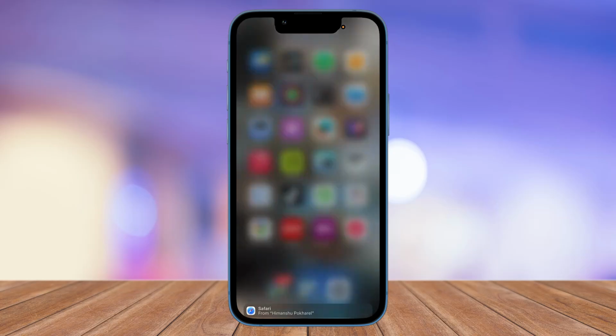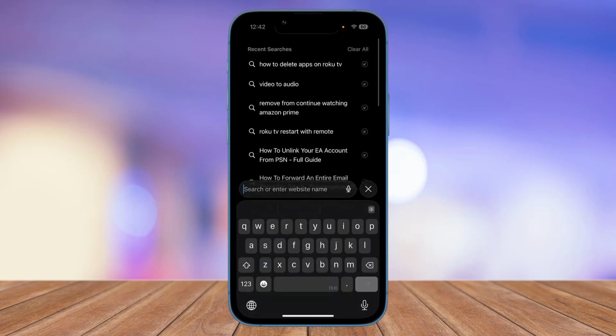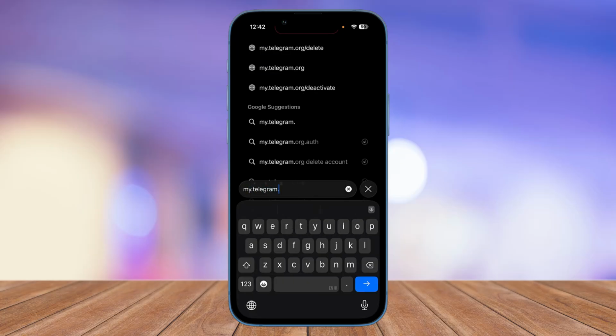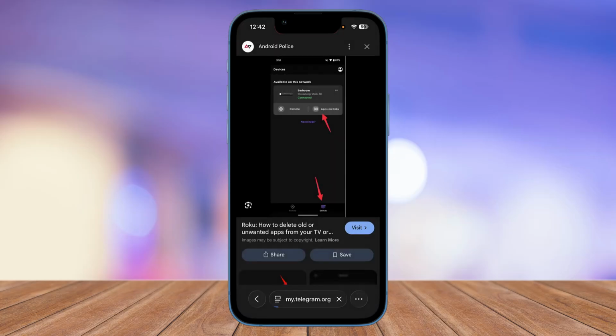As you can see, I have the application open, but you can't do it from an application, you need to do it from a browser. So simply go to any browser that you want and head into mytelegram.org/delete, just like that. And once you've done that, make sure that you go ahead and search for it. And it's going to take a little bit of time, as you can see.